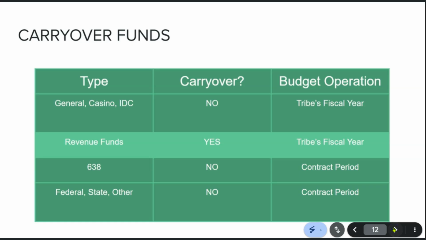For those of you who experience carryover for your budgets, your general funds, casino, indirect funds, your specific funds don't have carryover. So if we're operating using general funds, any of your unspent funds aren't going to carry over into your new budget in fiscal year 25. The only one right now that has carryover is revenue funds. And again, that's not until November 15th.